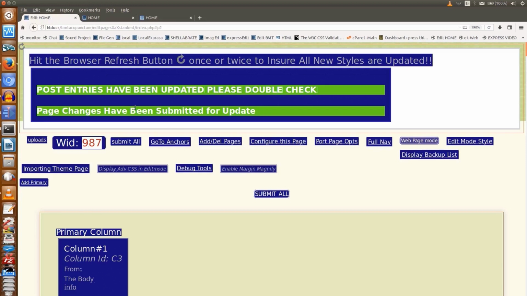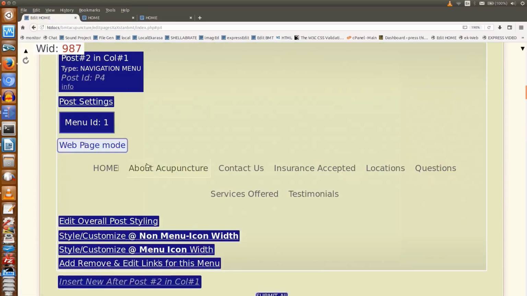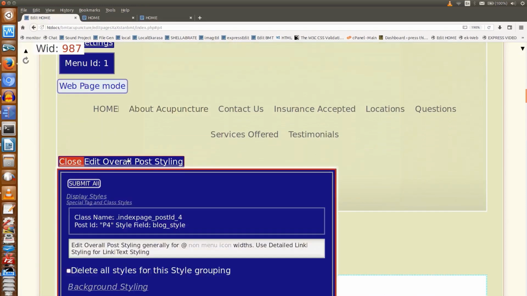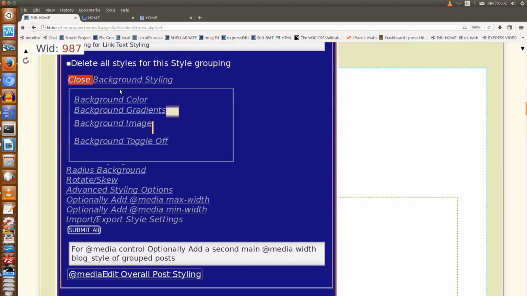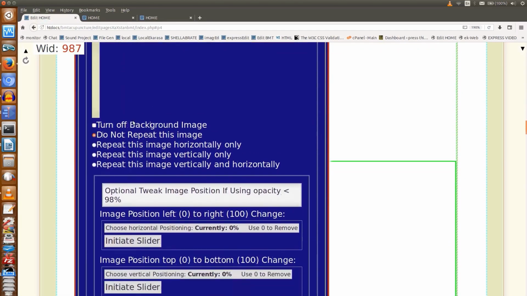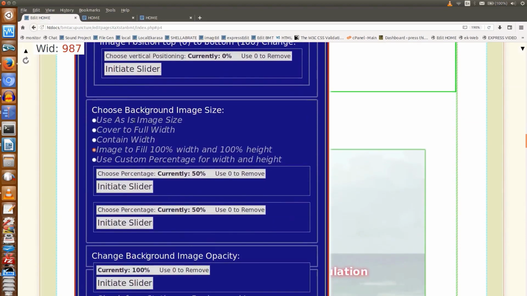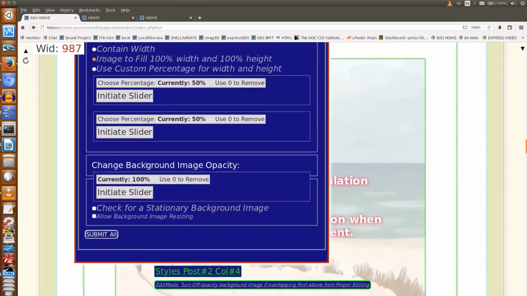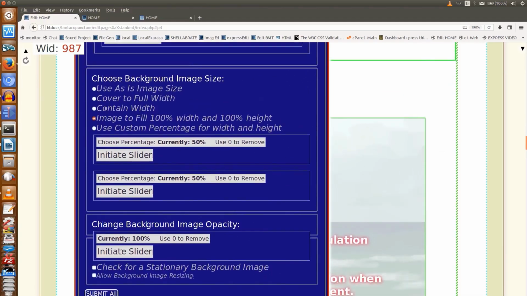If we go to the overall post styling and go to the background styling, we see it has a background image and there's also a background gradient. Currently the background image overrides the background gradient. So right now we're looking at the background image. Now we're not repeating the background image, but in this case we're using the image to fill 100% width and 100% height option. And this way, as the menu expands, it can have one row of links, 2 rows of links, or 3 rows of links if we wanted. The background image would expand appropriately. There were also other options, including a cover width and contain width.